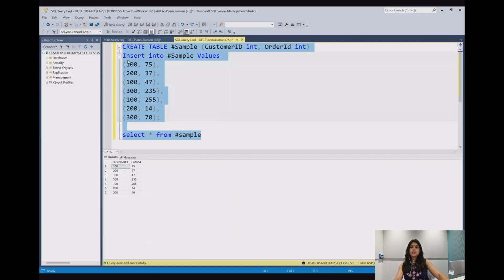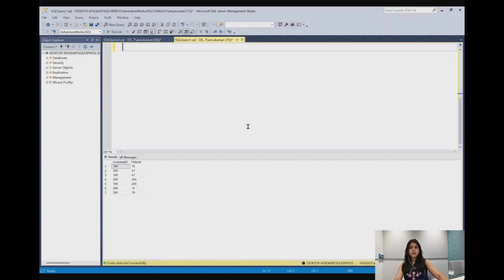So this is how we can create a temporary table. Alternatively, we can also create a table variable. We have created it in the previous videos as well. If you do not want to store the data in a physical table and you just want to perform some operation on a set of small data, then you can also create a table variable. We have used the table variable in previous videos as well.